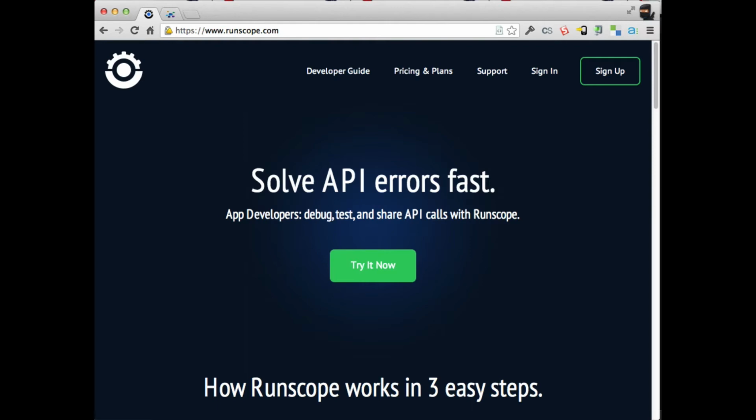I want to show you this tool we've been using for a couple of months now. It makes our life much easier when dealing with APIs and REST calls with Salesforce. It's called Runscope. You can find it, of course, at runscope.com. It's very, very simple and works with any language.